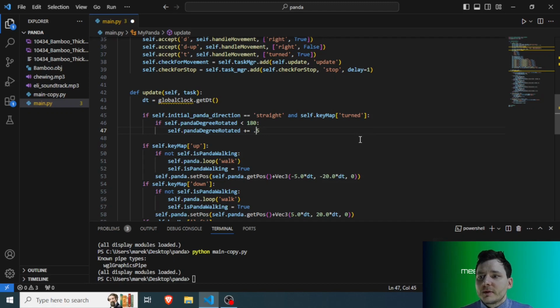Actually no, let's just do 0.5. If you see me doing a dot and a number, there's a leading zero, but it's implicit. So this .5 is the same thing to Python as 0.5. If you omit the leading zero, Panda will still understand what I mean. So I'm increasing the value of panda degree rotated by 0.5 each frame, each loop.